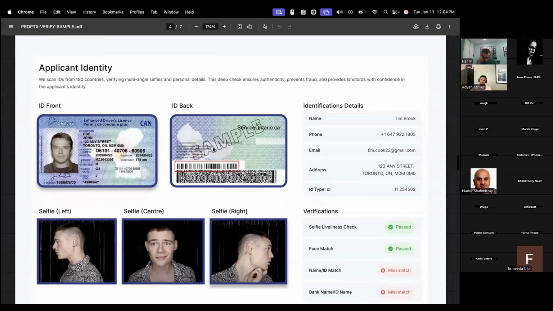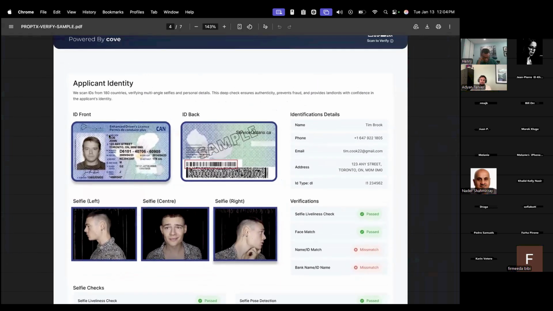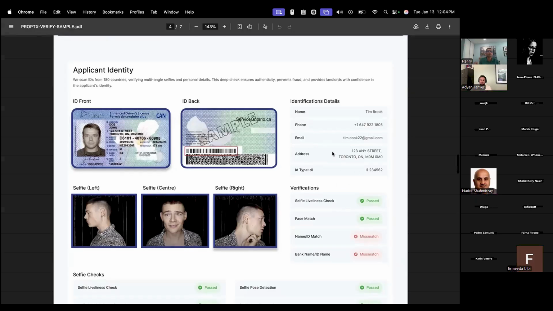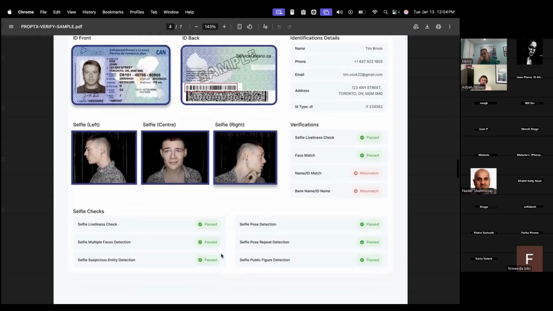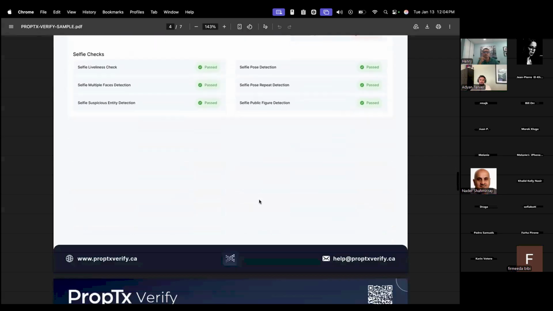The next piece would be your applicant identity. This would be the applicant's ID, the front and the back, and it'll do verification. So, are they actually looking at the ID, or is it just a fake picture? It'll pull information from the ID as well that we usually use to run credit. And then it'll do a bunch of checks underneath it. Is there a liveliness check, public figure? Are they faking anything? Is it actually a real person? Is it a deepfake? A lot of AI is now able to generate fake faces or fake IDs, so this will prevent against that.